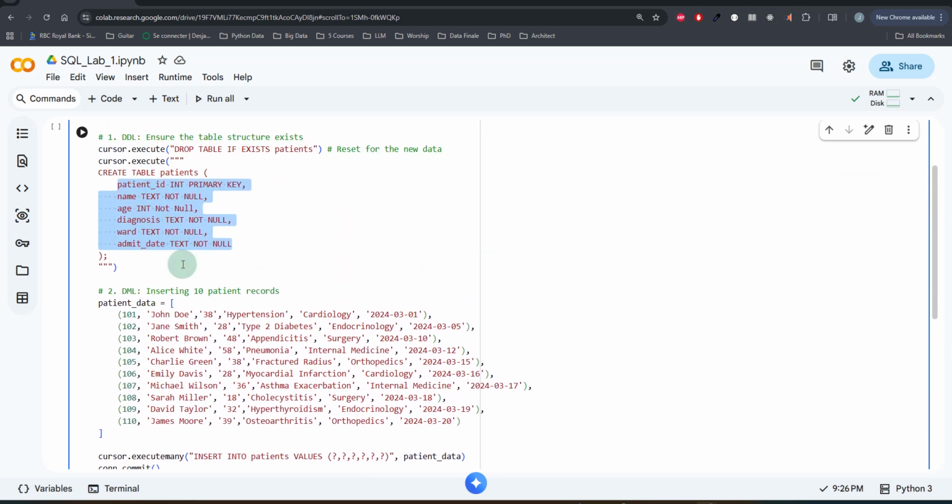Now, when we come here, these are the different data sets. So if you look, we have 10 patients. This is the name.